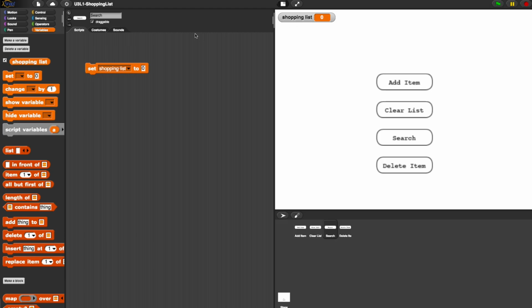So what I need to do to initialize, to get this variable ready, is I need to set it to a blank list. So I'm going to grab over list. I'm going to, instead of increasing it with empty spaces, I'm going to decrease it. I'm going to decrease it until it doesn't contain any value, and I'm going to drag that in there. And so when I click, I've now set this variable shopping list to an empty list.